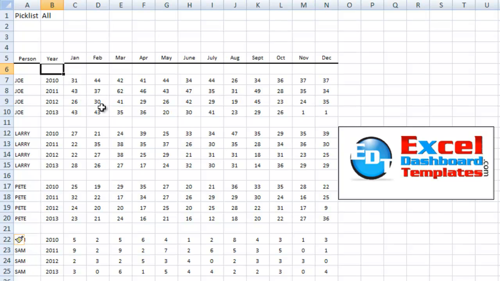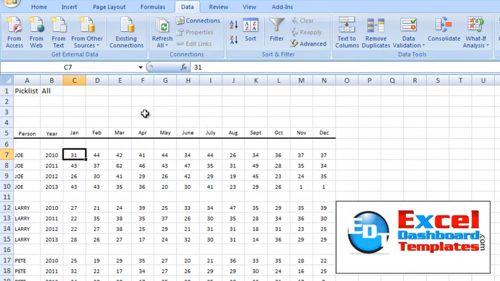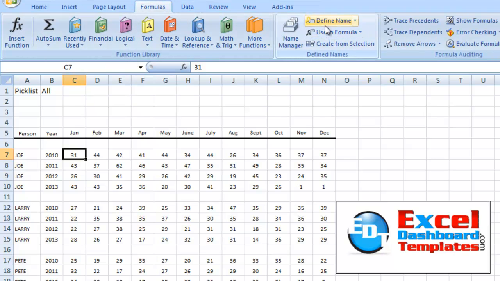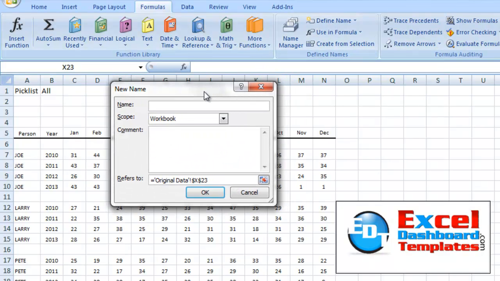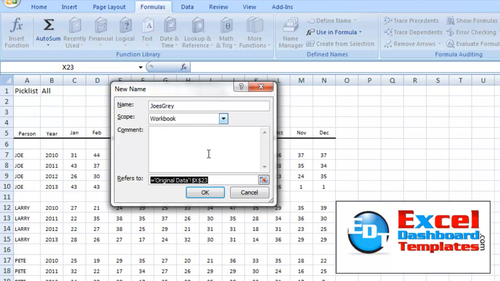So now that we've got that, what we want to do is go ahead and create some different named ranges for our chart. So what I want to do is go up to my formulas ribbon. From my formulas ribbon, I want to click on Define Name.